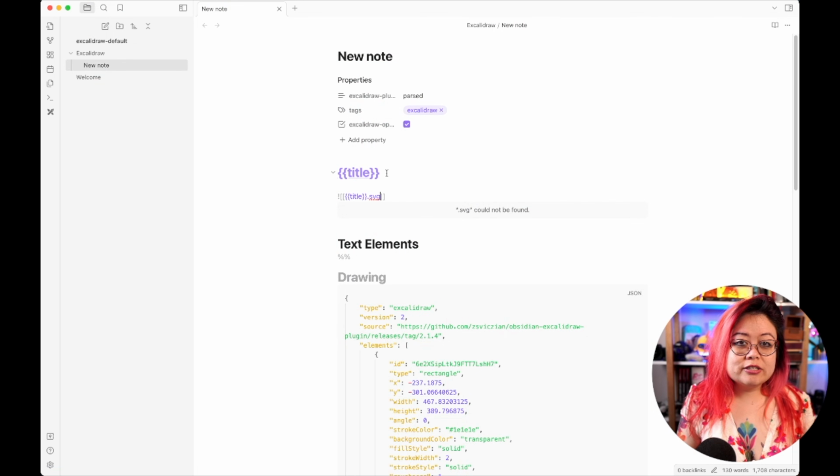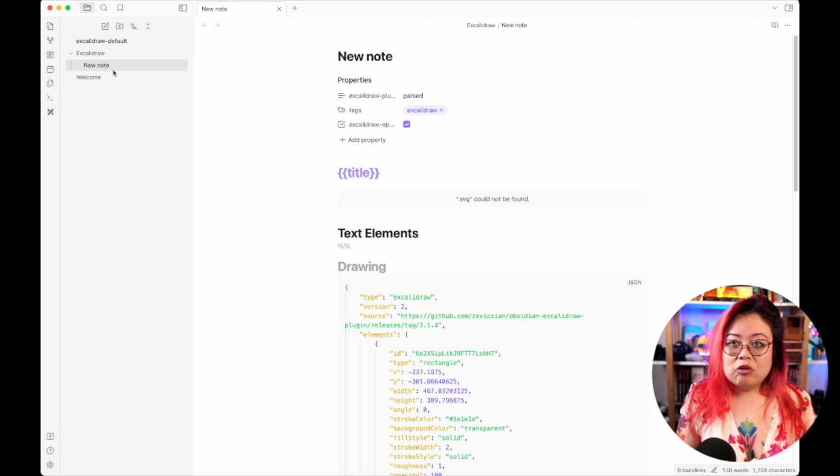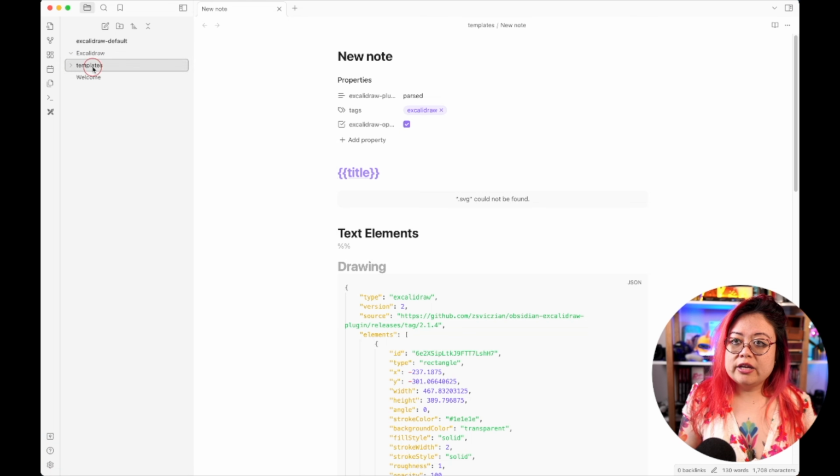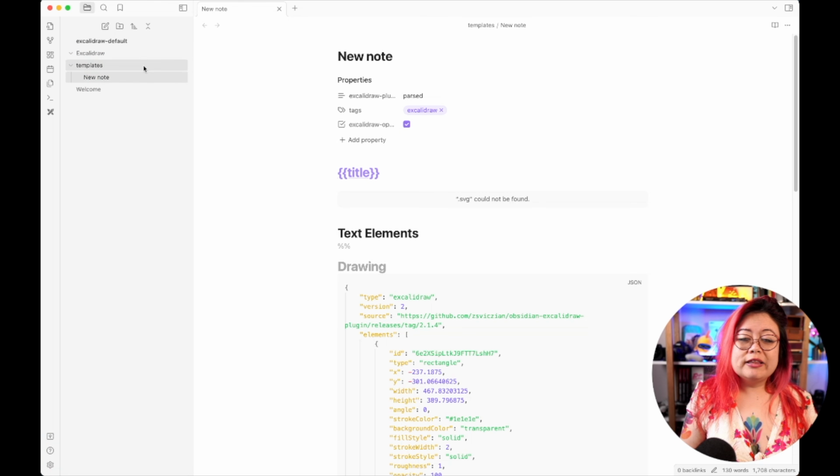So now let's turn this into an actual template. Right now, this is in the Excalidraw folder. We said that the templates folder is going to be in here, template. So we're moving that over there. And we just want that to be applied whenever we create a new note.